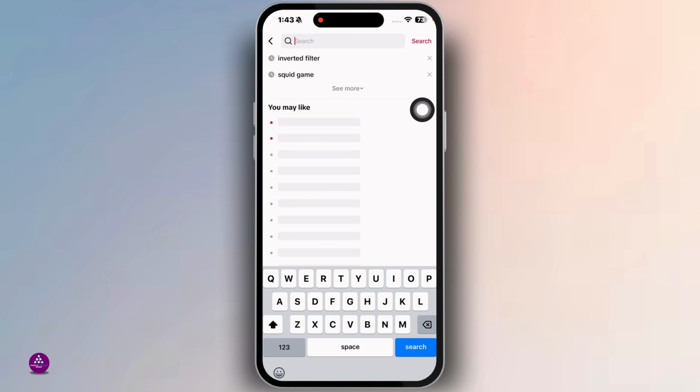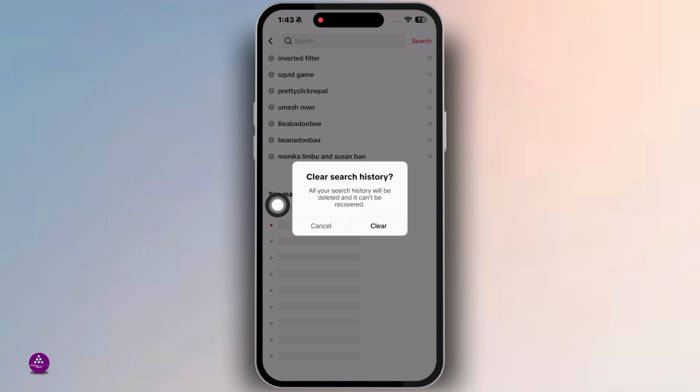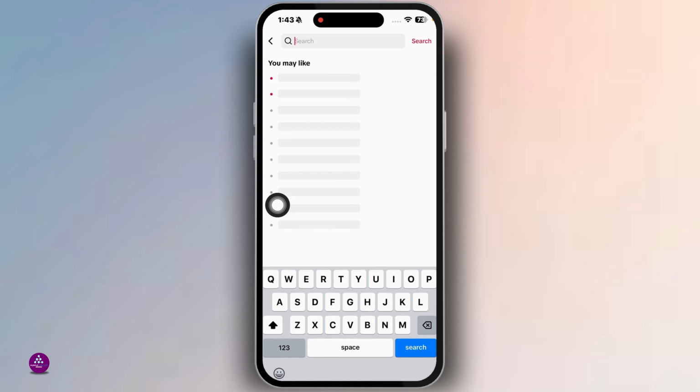At the very top, you're gonna see the search box. Now, below that, you're gonna find all of your search history. First, let's clear this. So, click on the option Clear All. Clear Search History. Click on Clear.